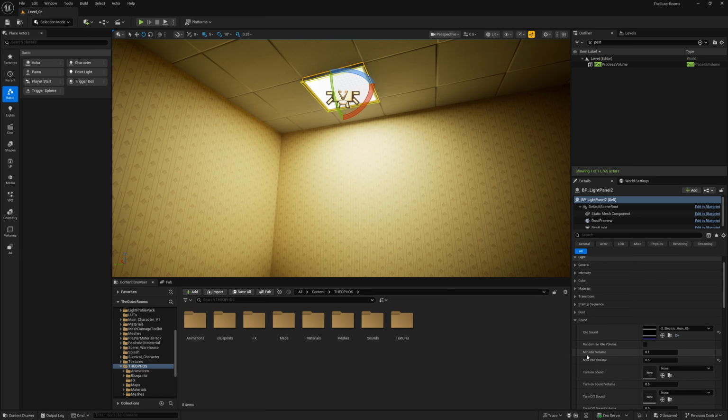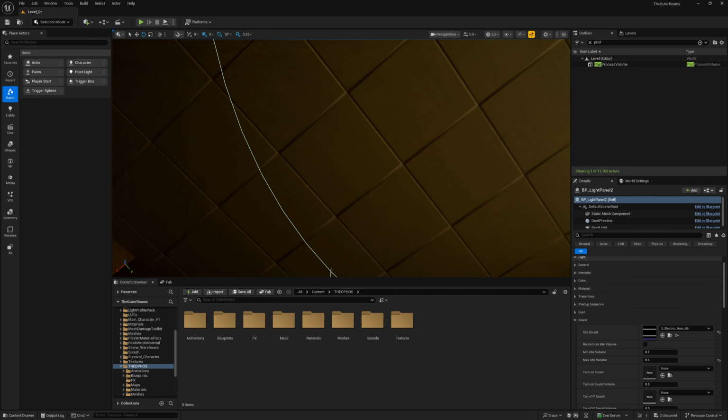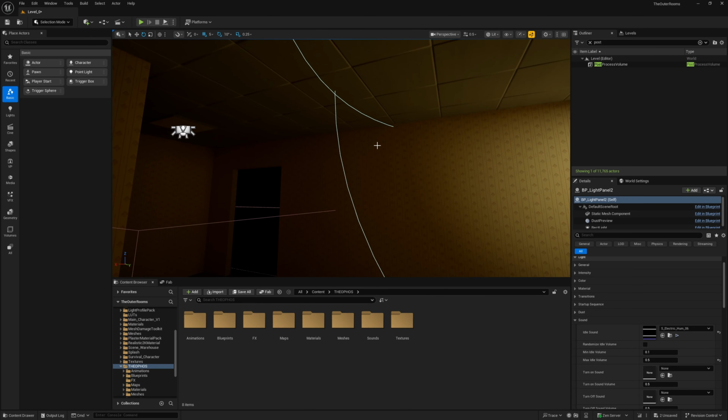So our minimum idle volume, we don't really have to deal with. That only applies when we're doing the randomized idle volume, which I actually should have ran through in the last video. Basically, that's just a quality of life feature where if you have a room full of lights and you don't want to go light by light and try to set their volume slightly differently to get a little bit of dynamic change between the lights, you would just click randomize idle volume, and then it's going to pick a volume between these two right here.